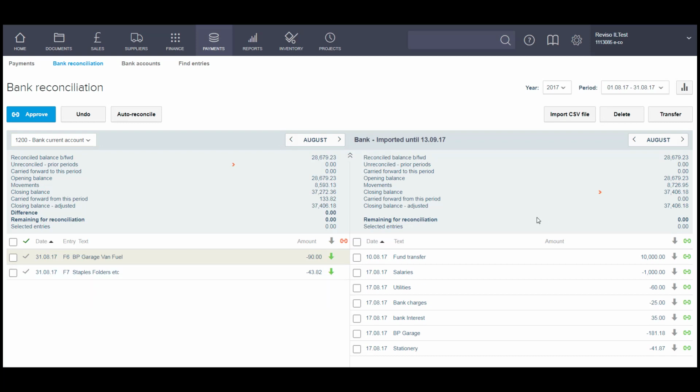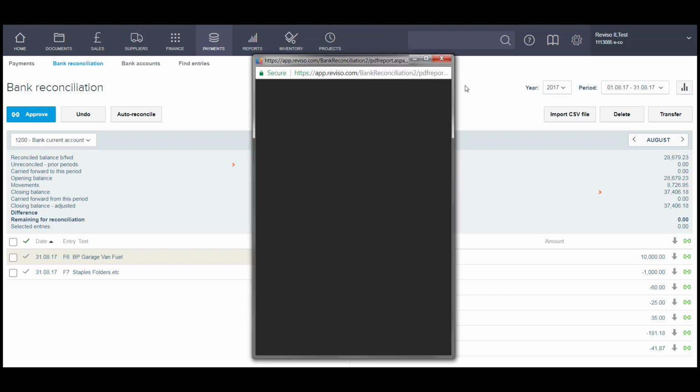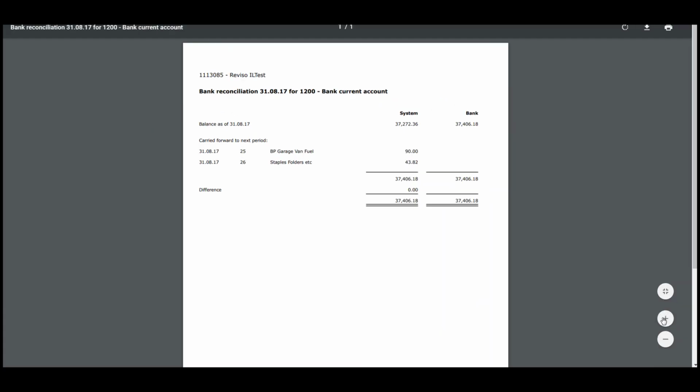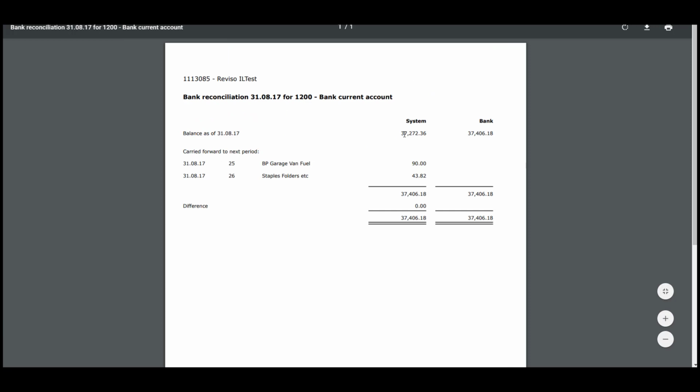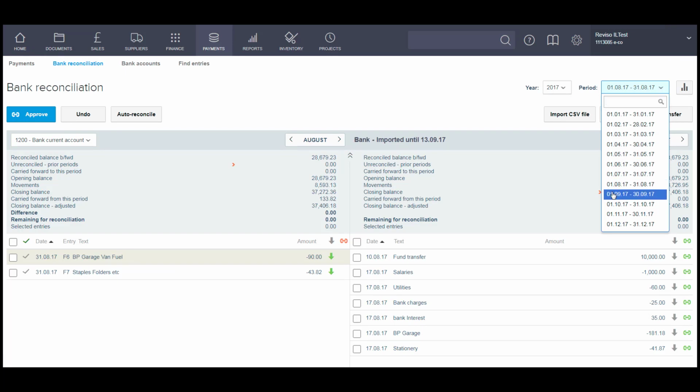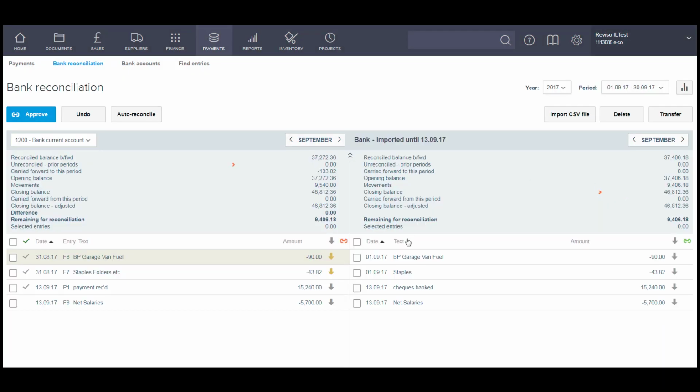So we're still in August. Our bank actually balances here, but we can see the total of these two transactions, 133.82, has now been carried forward to the next period. So if we click on here and show the report for the bank reconciliation for August, you can see that this is the bank according to the system, according to your bank statement, and these two entries have been carried forward to your next period. Close that screen down, and then if we go to September, you will see them here.